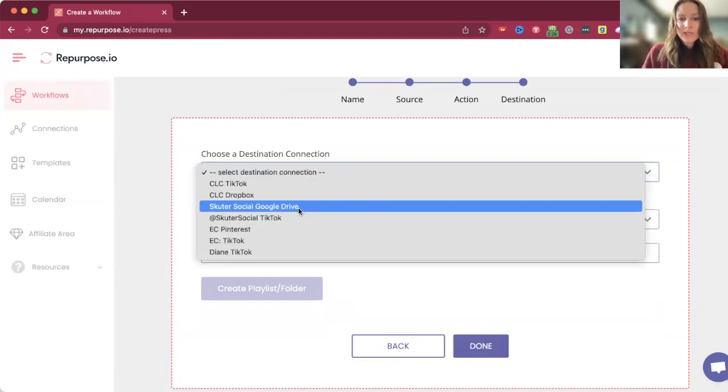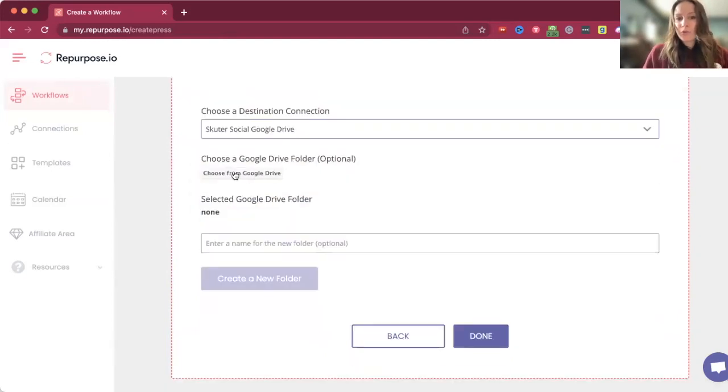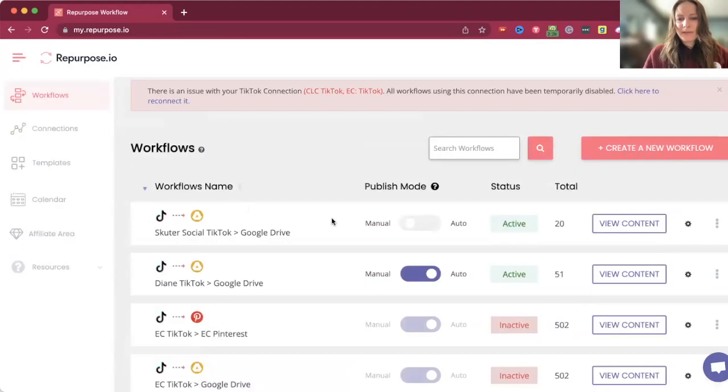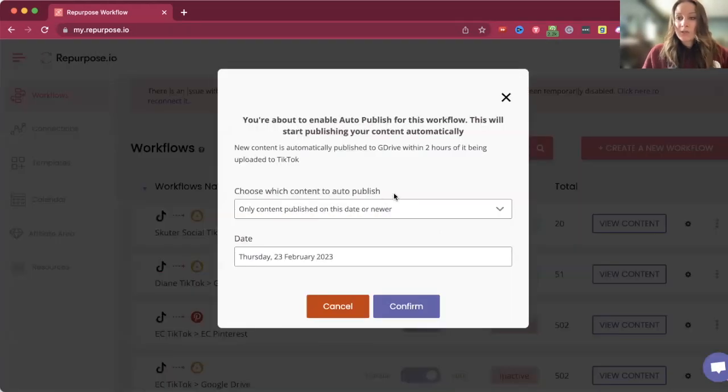So what you can do is then you would pick your Google Drive. You would choose the folder from your Google Drive or create a new one if you don't have it set up, and then hit done. So then it's the very first one right here. So I can either have publish mode on manual or auto, and I'm going to flick this over to auto, and you can choose which content to auto publish.